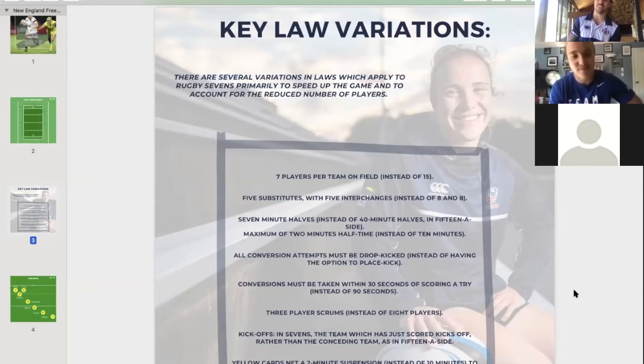Nice. That's awesome. And so conversions must be taken within 30 seconds of scoring a try instead of 90 seconds, which we've got in 15s, which again lends itself to the game being sped up. Yeah, absolutely. 3-player scrums instead of 8 players. So I know that you're typically, we'll get to positions in a second, but you're typically centre wing. So you'll be the one looking in at the scrum. But what can you tell us from just looking at visually, what does that scrum look like in sevens?